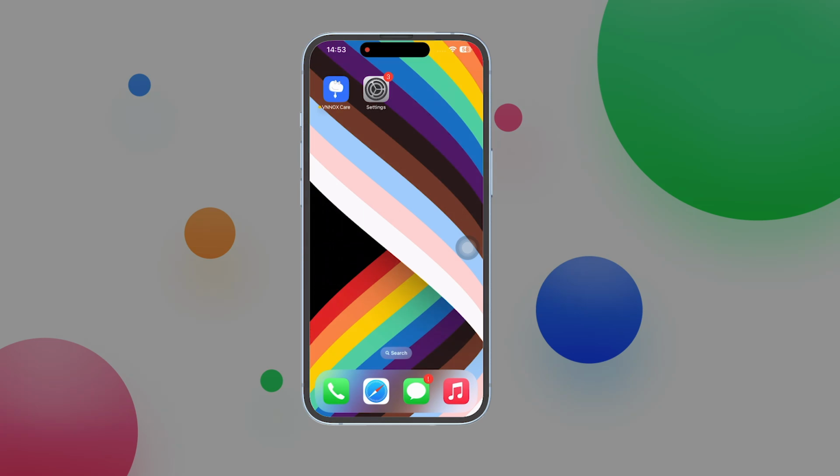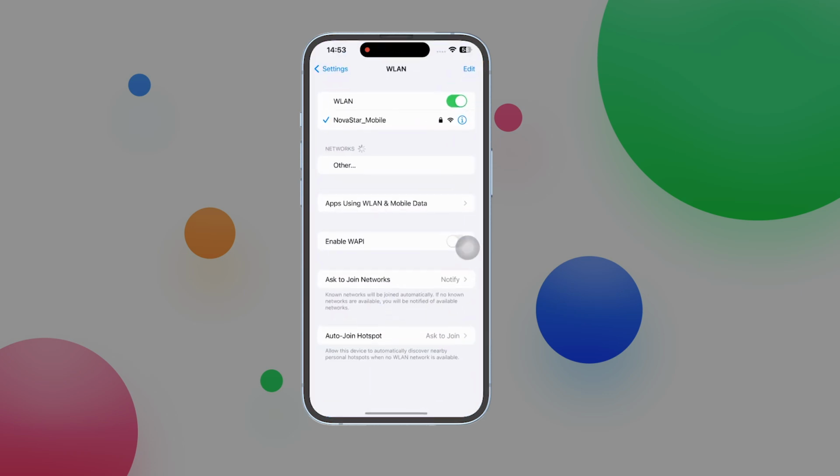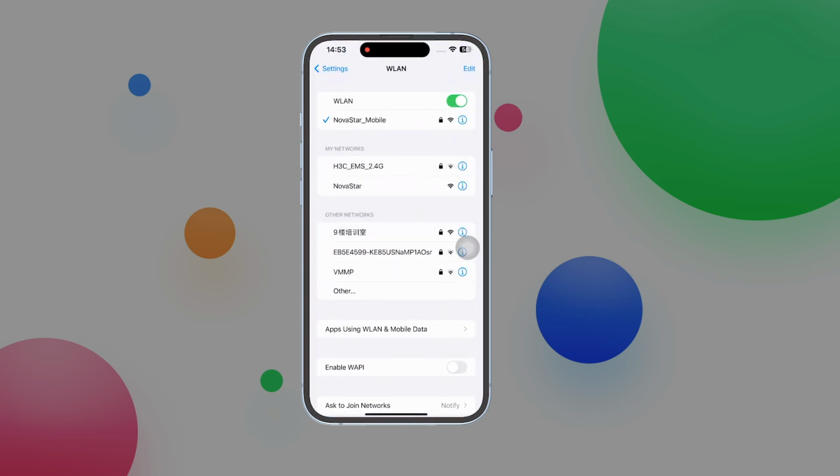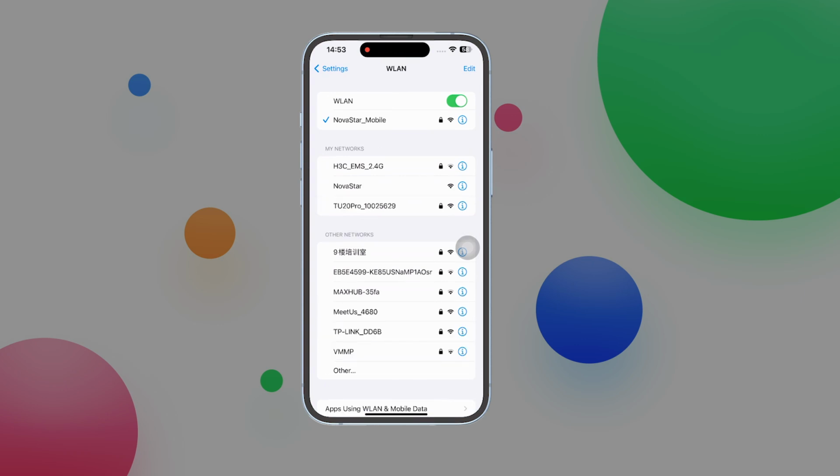Hello everyone, today I want to give you a demonstration of how to use our VNNOXCare app to do the screen configuration. First, we need to make sure our device is connected to our Wi-Fi. We go back to the settings and search for the Wi-Fi AP of our device. Yes, now we can see the TU20 Pro Wi-Fi here and we can connect to it.